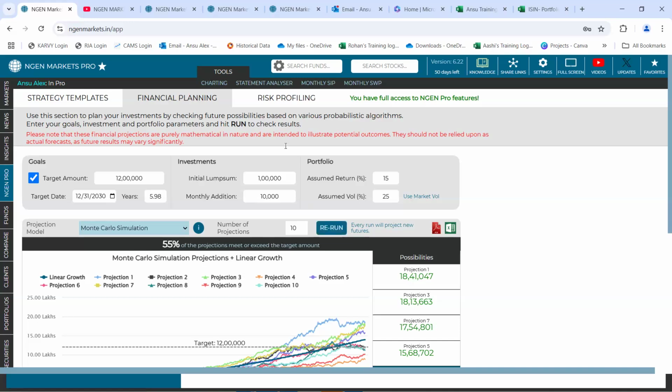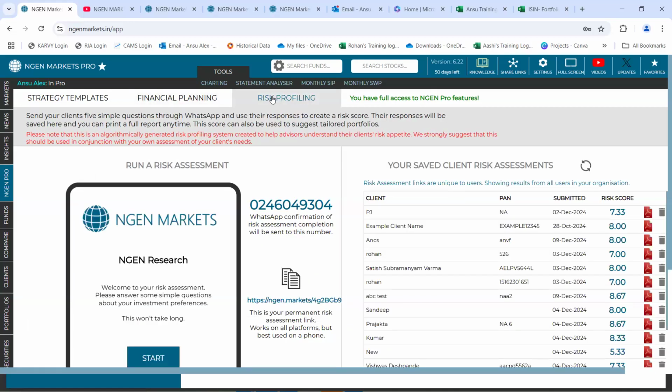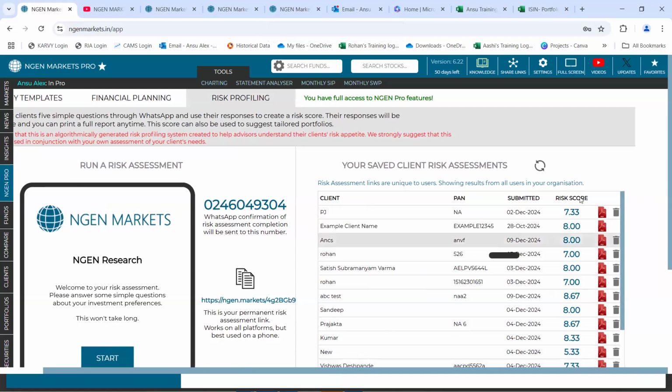And the risk profiler is predominantly a set of 5 questions, the responses to which lead to a score between 2 and 10, which typically tells you the risk appetite, or for that matter, the risk tolerance of your clients. Again, these can be generated into a PDF report and shared with the client. So this is what the Pro version essentially is.